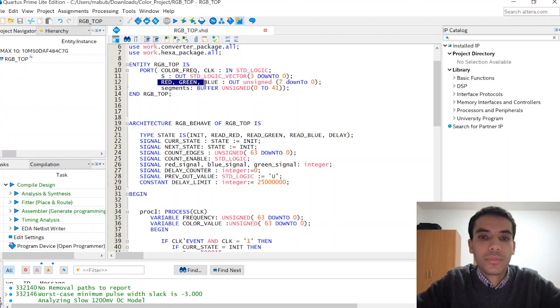And those are some signals or vectors that we store color values in. We will use them inside our architecture, as I will explain shortly. This segments port is a buffer which is responsible for showing the value of any color or all the colors on the 7 segments displays that are on the FPGA.